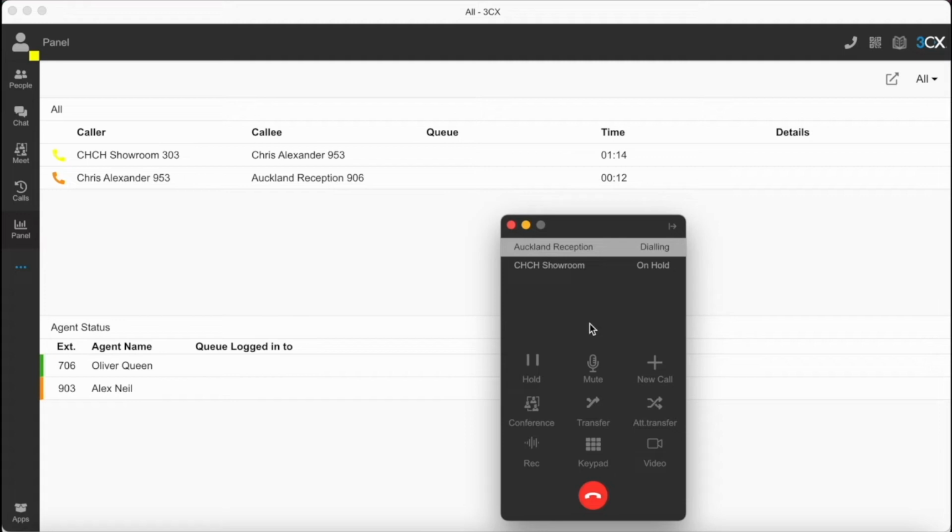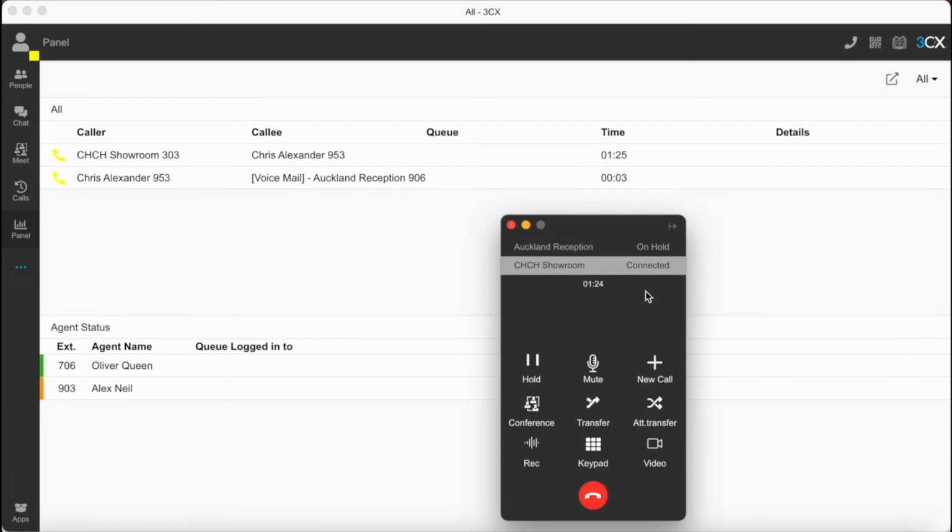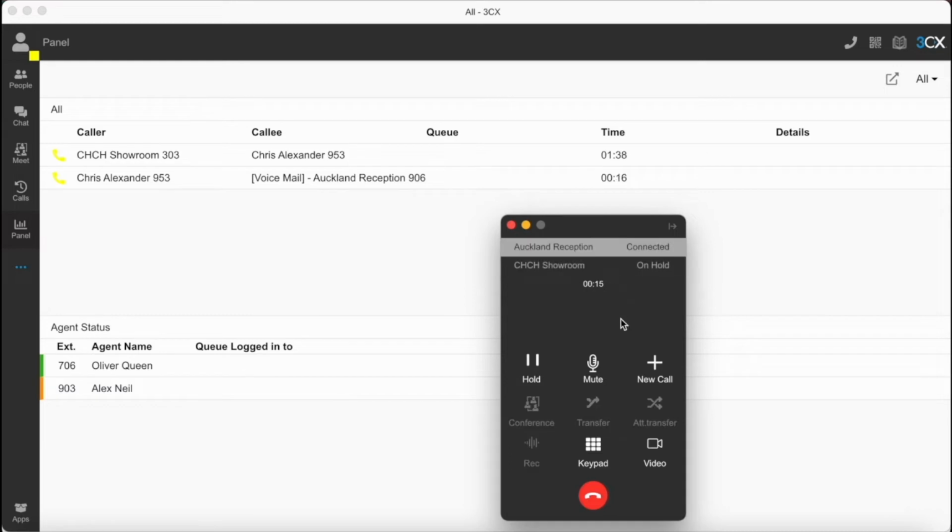So yeah, receptionists, queue agents, call centers, those types of people will spend more time in this area, and they'll get more details here. As you can see on the callee column of the second call I made, it's gone to voicemail, which is quite handy and just gives us a bit more transparency of what's going on across the phone system.